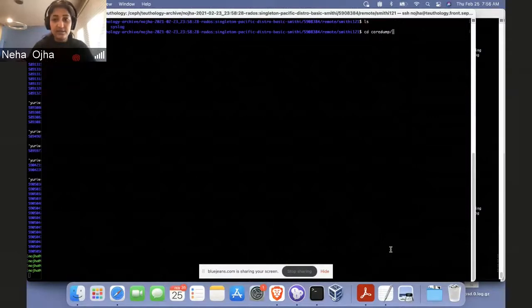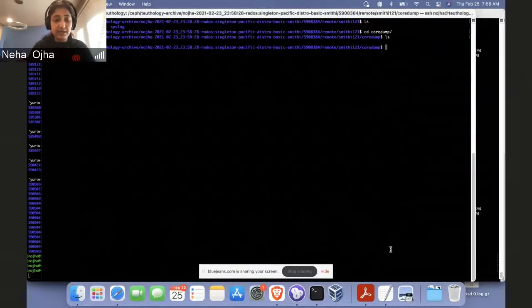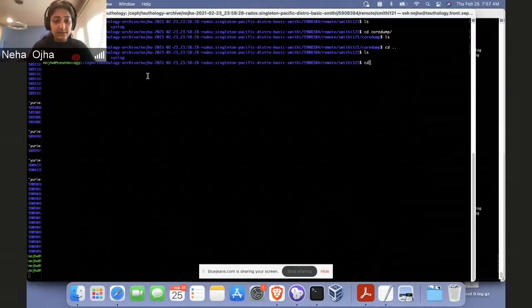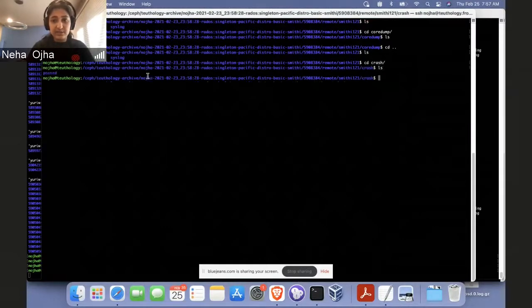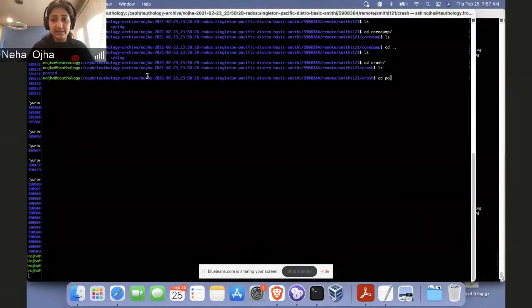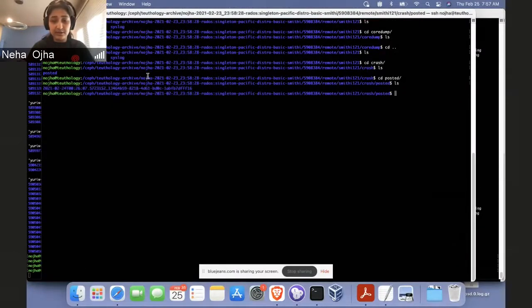And there's this core dump directory. As you can see, there is a core file that is present, so this can be used for further analysis of the core dump. And next, we see crash. This is some crash metadata, which is also used by the crash module and collected by it.